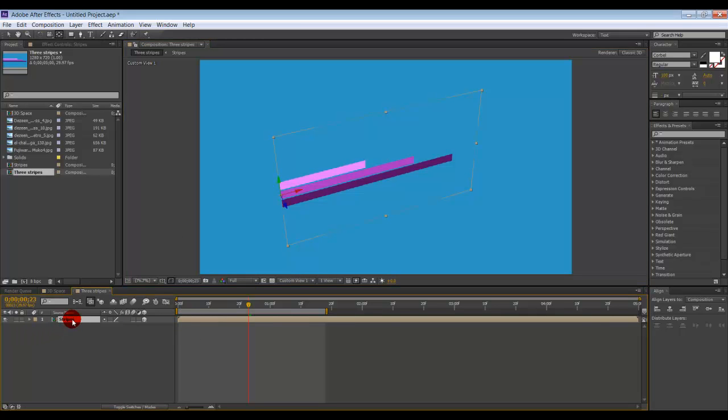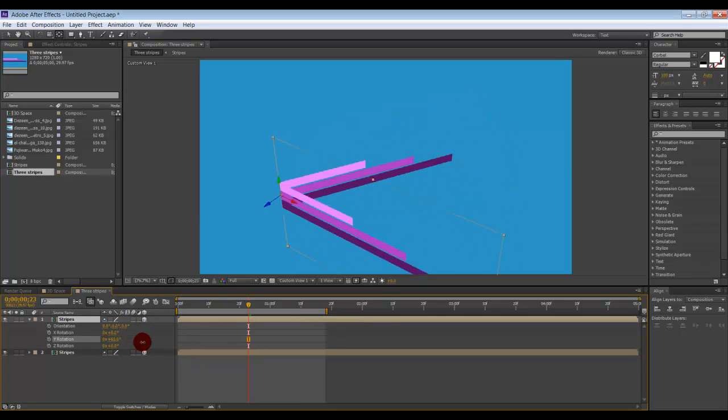We can select, duplicate the layer, and we can rotate around the y-axis. There we go. If we hold shift, we move in 45 degree steps, or we can simply define here the angle, 90.